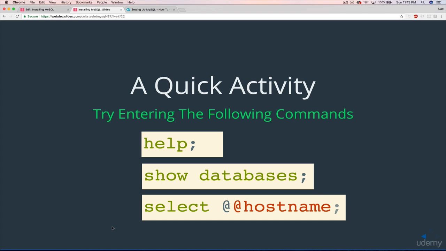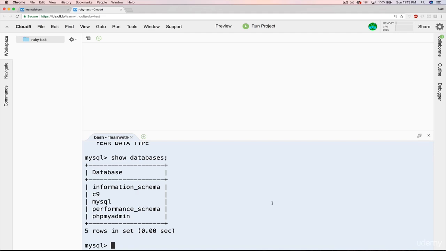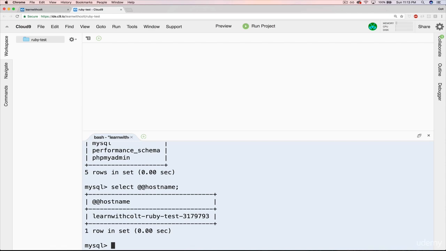And the final command here is select @ hostname. This is also kind of a weird one that most likely you will never type after this, but I just wanted to show it to you. Not because it's something you need to do, but it's something that you can do quickly and immediately.